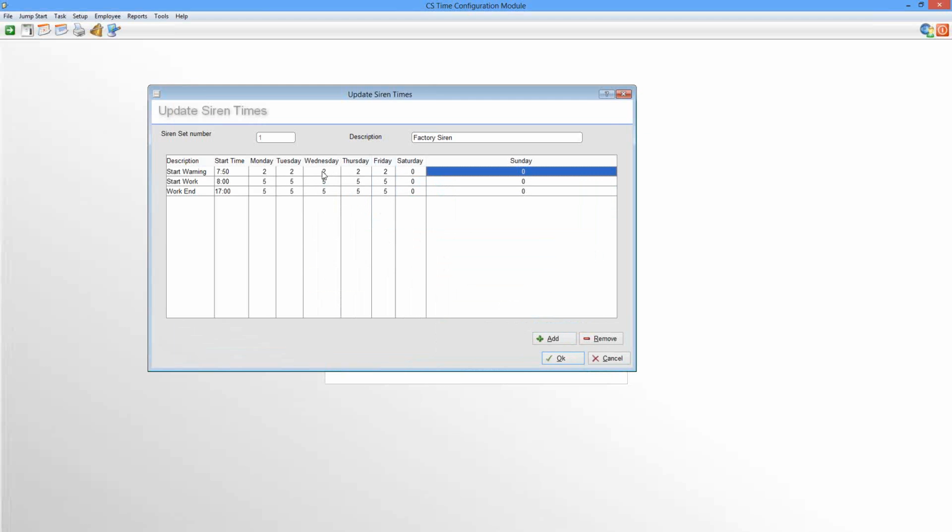Even if, perhaps, on a Friday the guys go home early, so you don't want the siren to go off at 5 o'clock, you can set that last siren time to 0, and add one just for the Friday when you need that to go off. Okay, so you've specified all your times. The next thing you need to do now is allocate this siren set to the device.